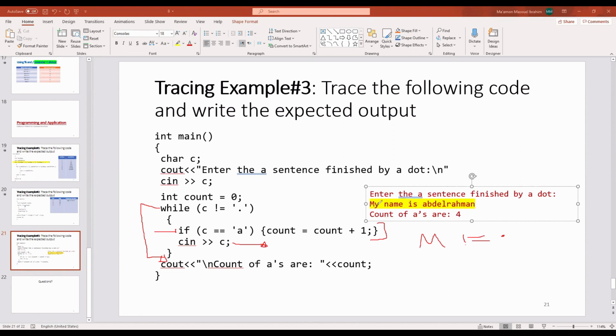So I will enter y again. Y not equal dot. So the condition is true, I will check. Is the character y equal to a? No. I will not do anything. I will read another character, which is space. And the space is also not equal to dot, which is true.